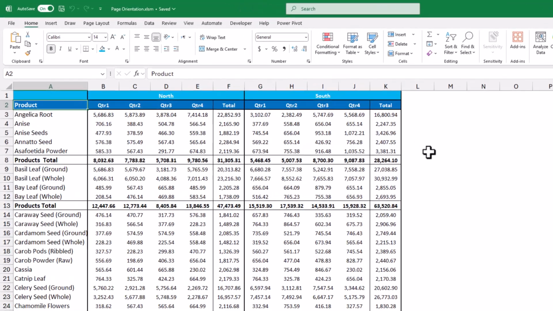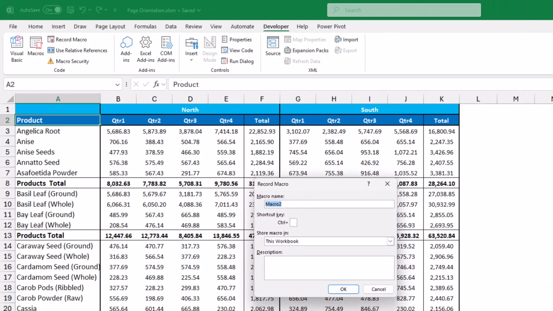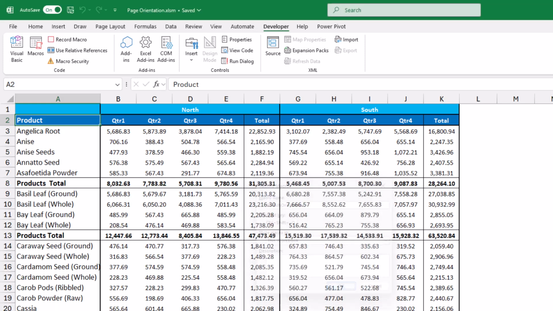To record a macro, I go to the Developer tab of the ribbon, I click on Record Macro, I give a name to my macro, Switch Orientation, I give it a shortcut, Ctrl+Shift+O, and now I start the recording. I hit OK, I'm in the process of recording.